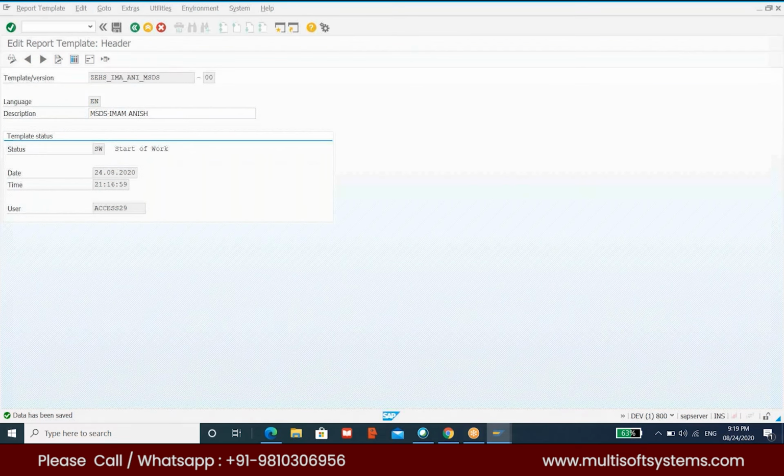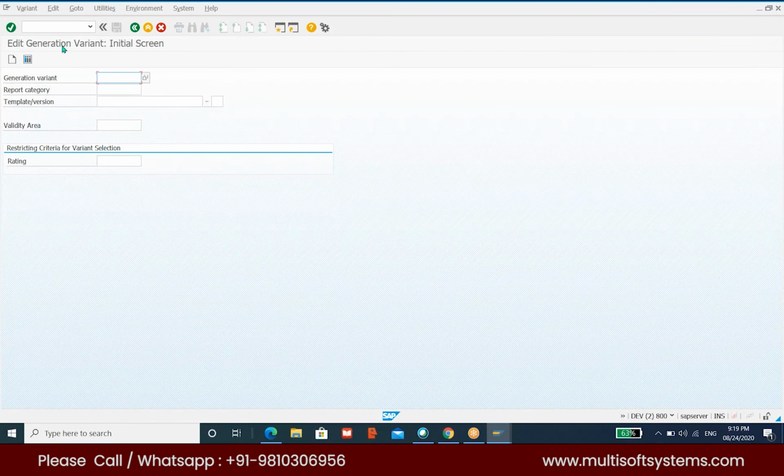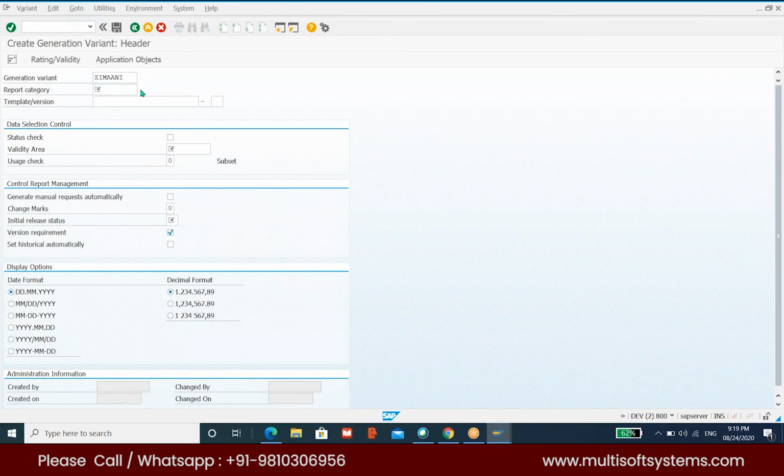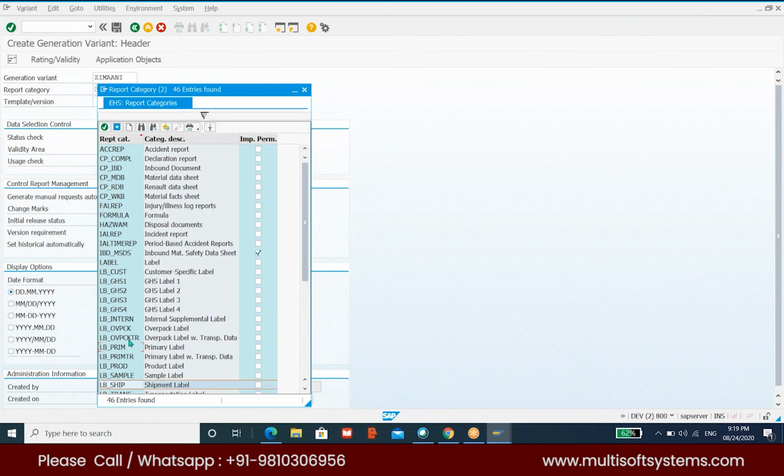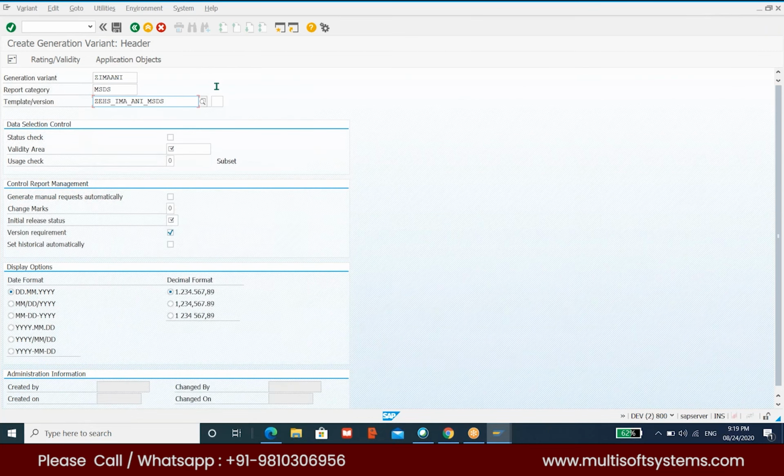I will go to new. I will create a generation variant now. So report category, I'll make it MSDS here. Are you getting my point? Where is MSDS? So we can find it, right? Then I will copy the report template and paste it here, the template version. So now what I did basically, I created a generation variant and I assigned the report template to the generation variant. Got it? Next, go to the status check.